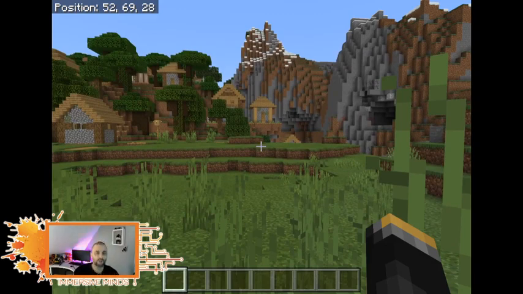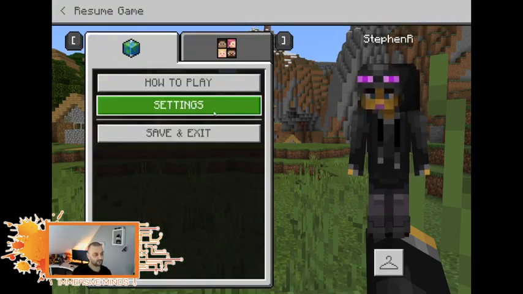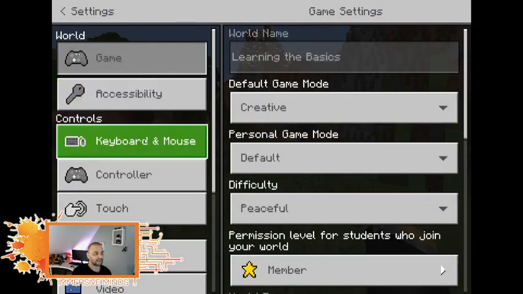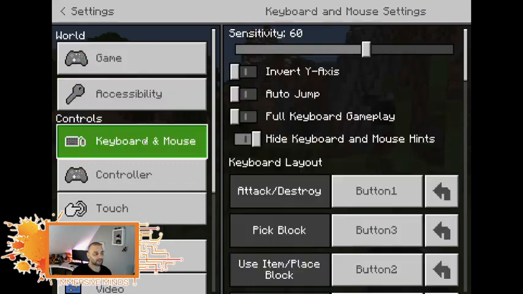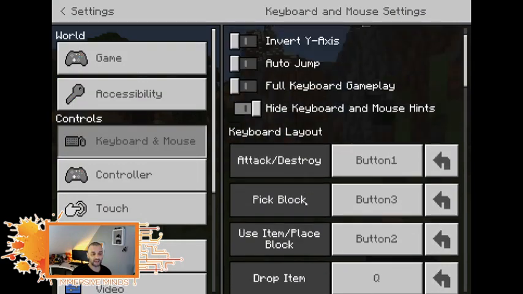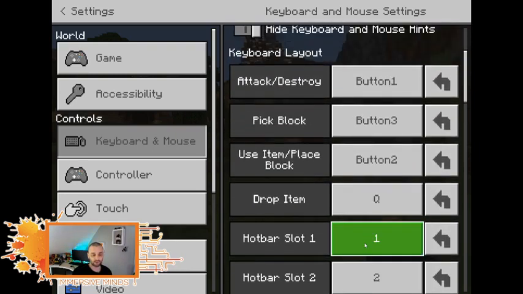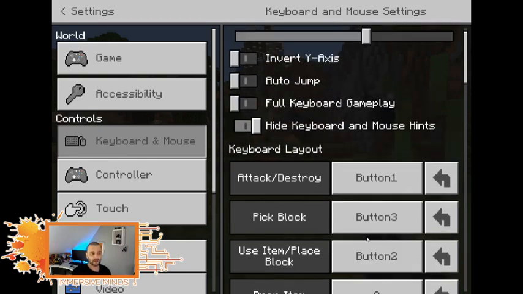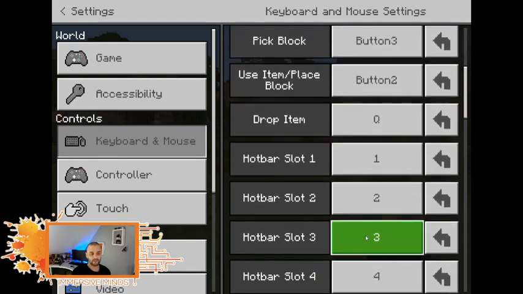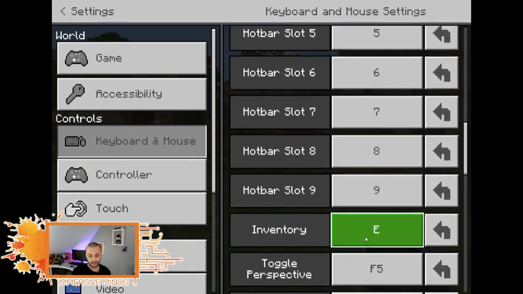So the next thing we're going to do is, and I'm assuming left-handed, right-handed, but you can swap. The way you would swap that is, again, escape key to go into the menu, settings, and then go into your keyboard and mouse, and then you can change any of these to suit. Quite often a teacher will say, I need to move the mouse to the other side of the keyboard. That's great. We'll do that, and we'll just change the buttons accordingly.